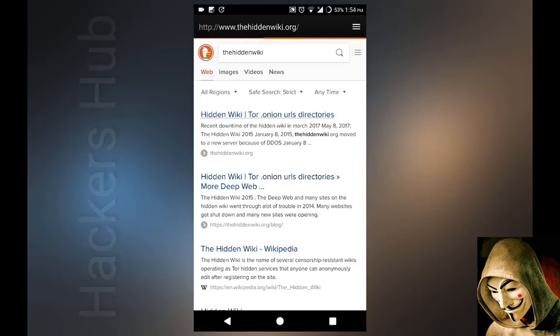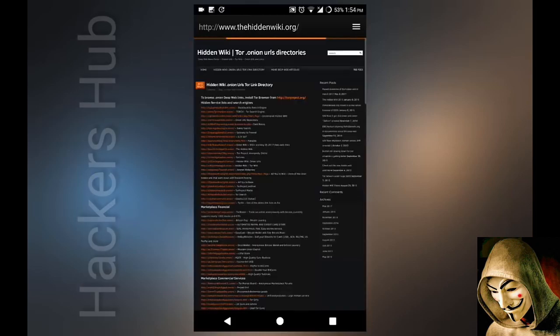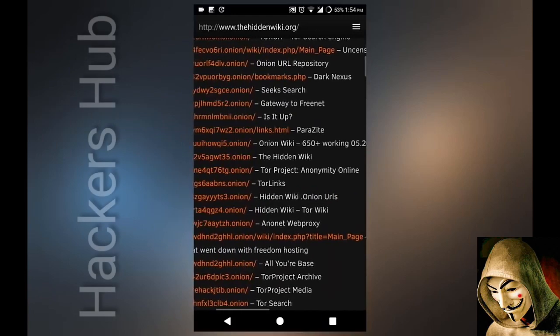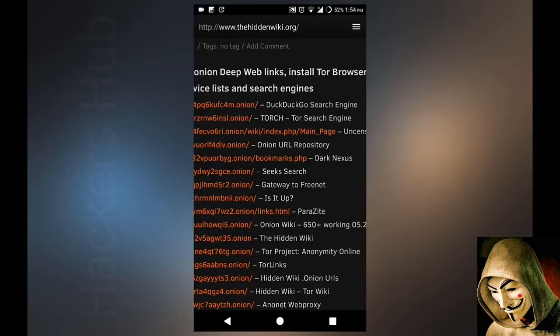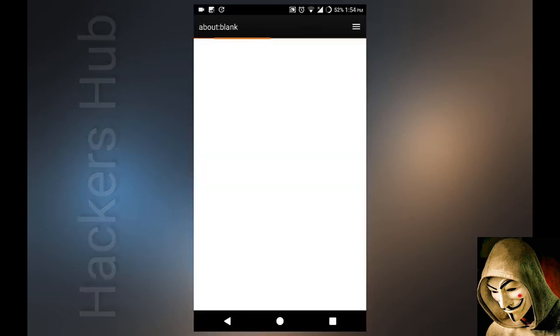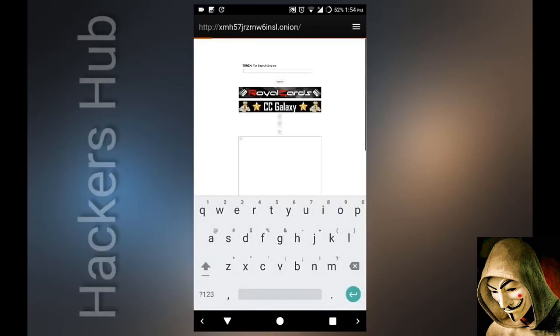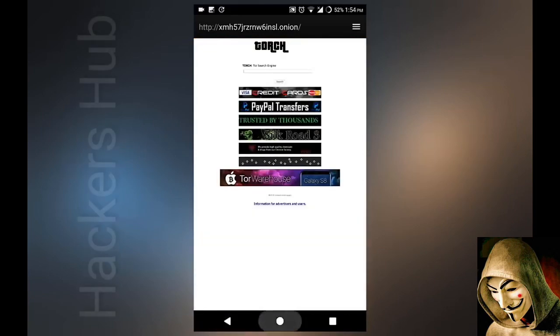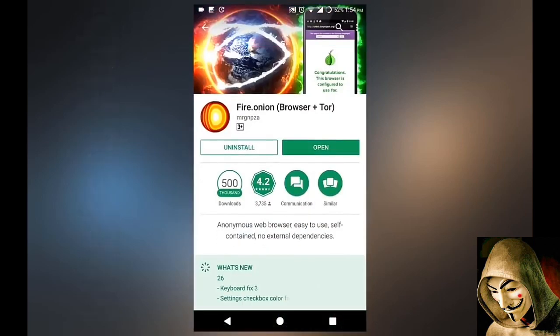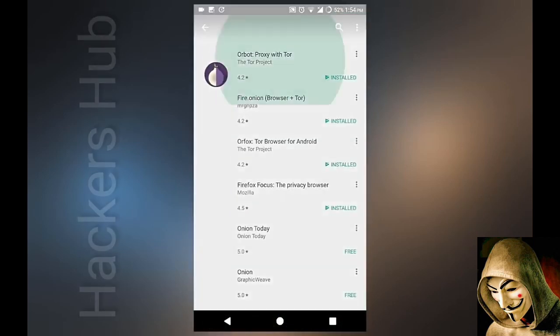So the hidden wiki, let's click on the first link, and hopefully that brings us to the list of deep web onion sites. As you can see, there we are. Let me just open a random onion site this time, and I'm going to open the Torch search engine, which I know you guys are familiar with already. Let me just open it up. As you can see, it's going to take us into a new tab, and there we are. An onion link is working and you are connected to the deep web. So those are the two methods of how to access the deep web on your Android device.